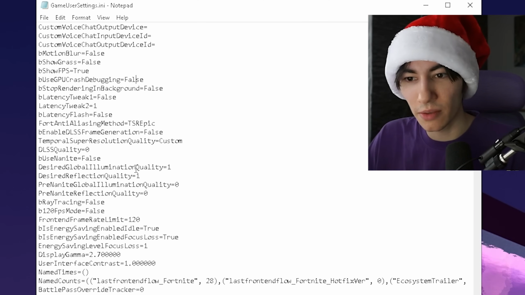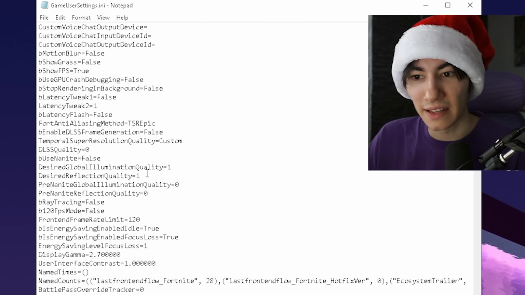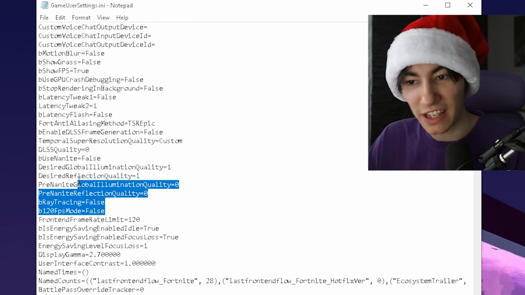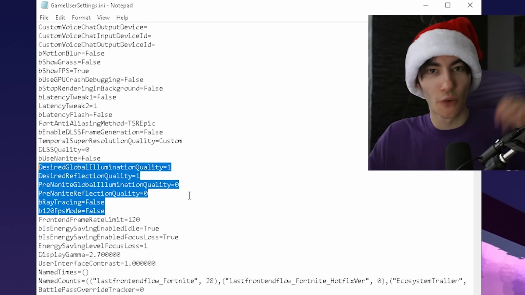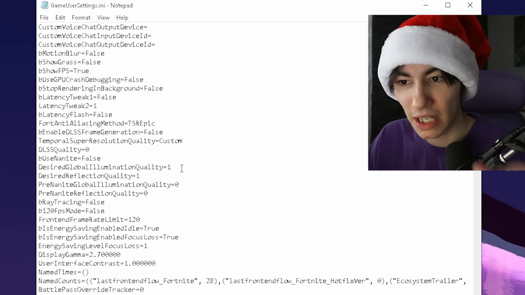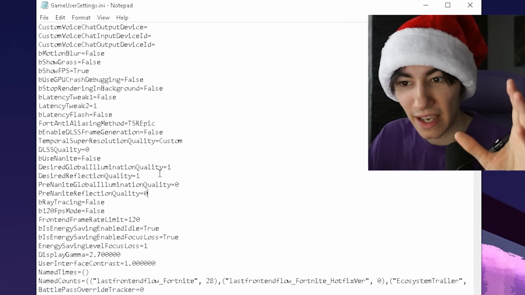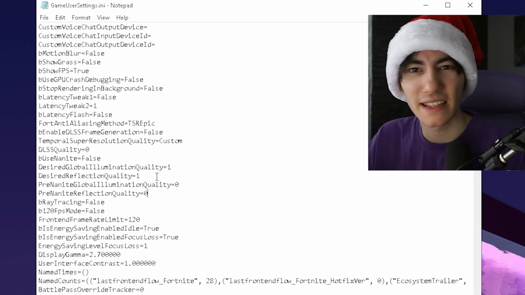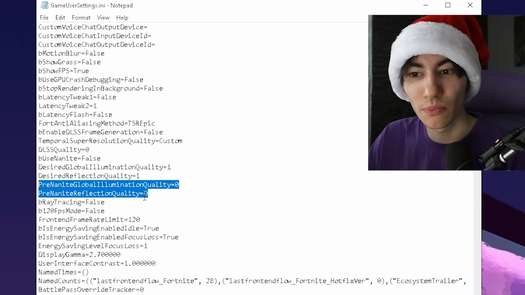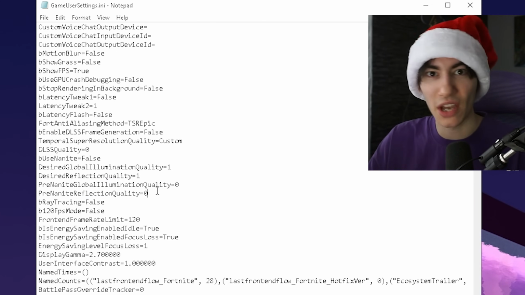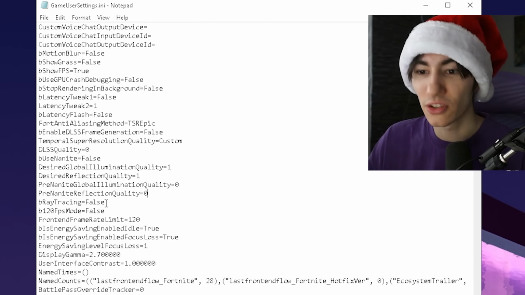Then once we scroll down a little bit more, guys, we have now here DLSS quality. This one we want to put to 0. And then we here now have a bunch of graphics options, guys. And you want to make sure that you copy all of mine here. Desired global illumination quality you want to put to 1. Desired reflection quality to 1. These basically disable it. Then the next two, guys, you're both going to put on 0. So we also have the lowest quality available. Ray tracing to false, of course.